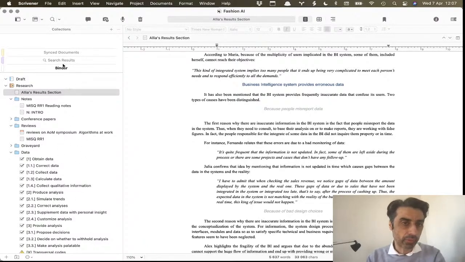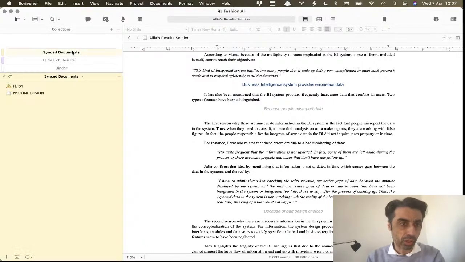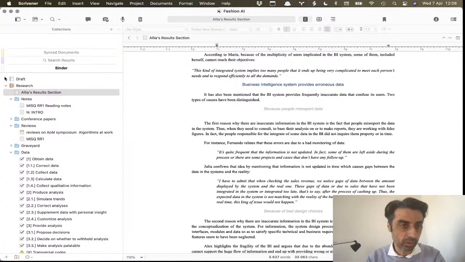One is the current search results. The other one is synced documents. So this means that I change these documents on my iPad or my iPhone, and these were synced. So this is good because it allows me to check changes if I want and so on. Search results as well.